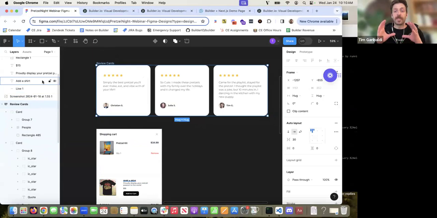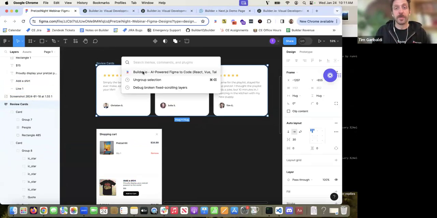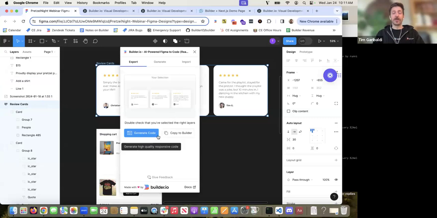So we know that this is a component that's going to be dropped just in some Builder content. So I think this is a great candidate. I'm going to use our Builder Figma plugin. And here you'll see we have two options. One, we can generate code. So that's going to actually take this and try to build a component in code.